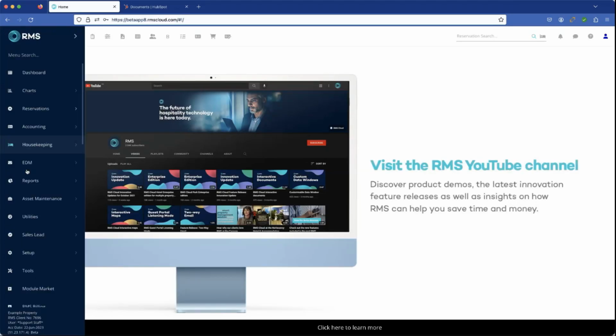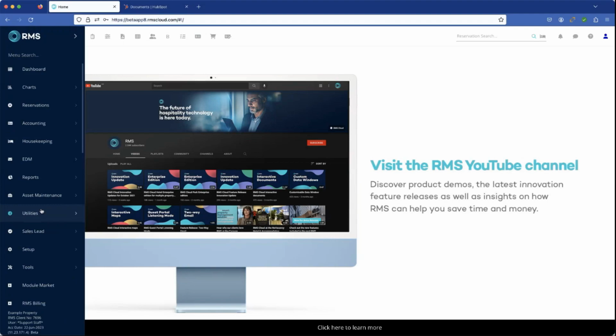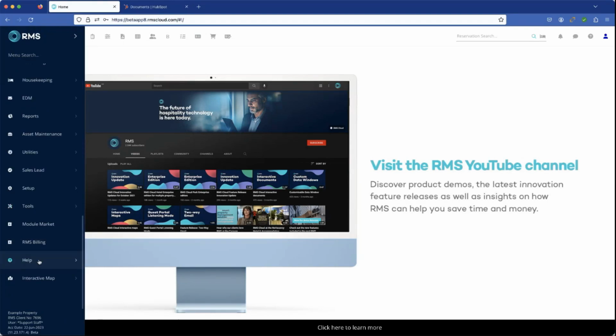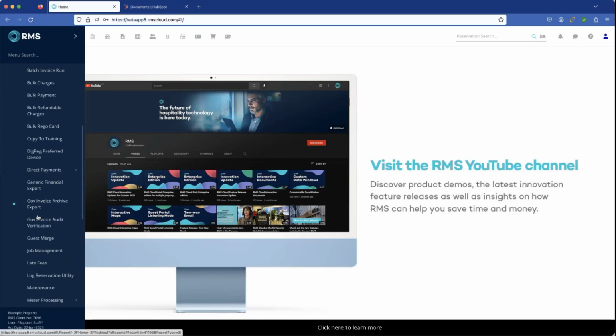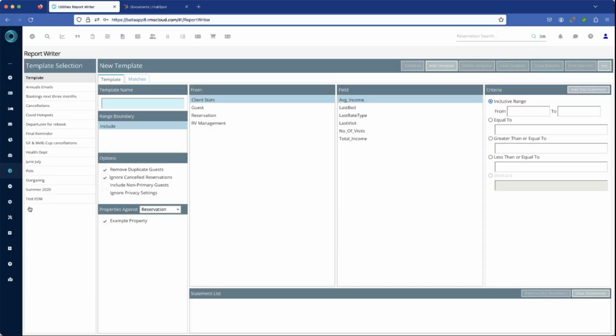If you haven't done that, or if you don't really need it that often, you might go in the side menu. You might go down to utilities. Here it is right here. And go down to report writer, which is alphabetically under R. And here it is. So this is the tool we're talking about.